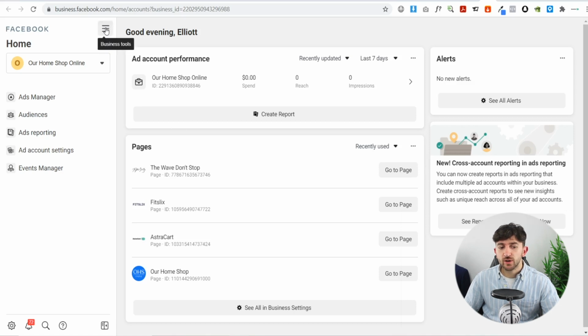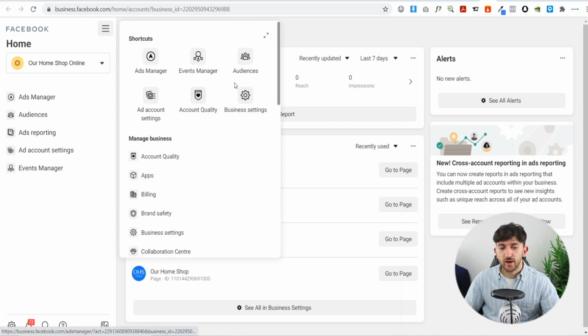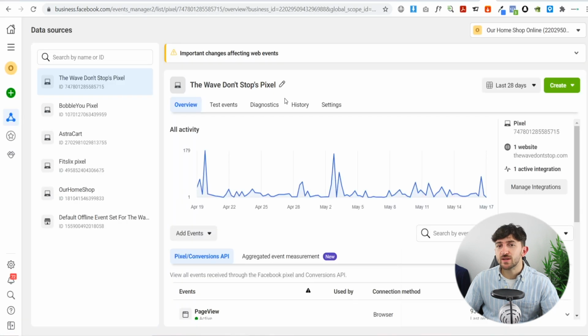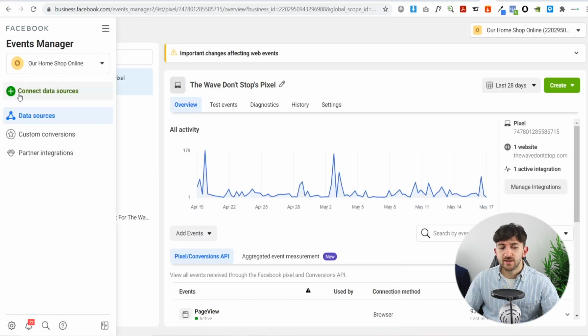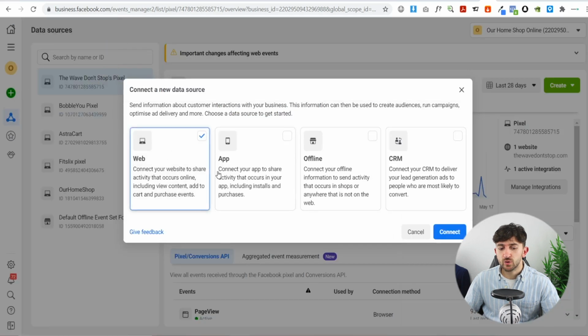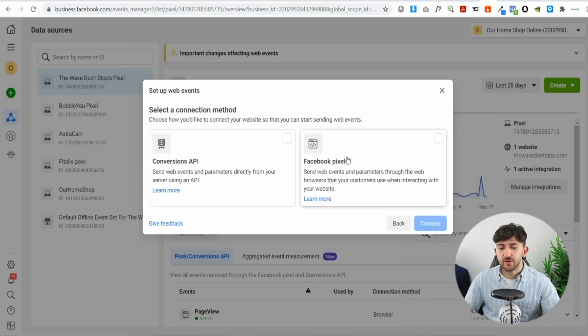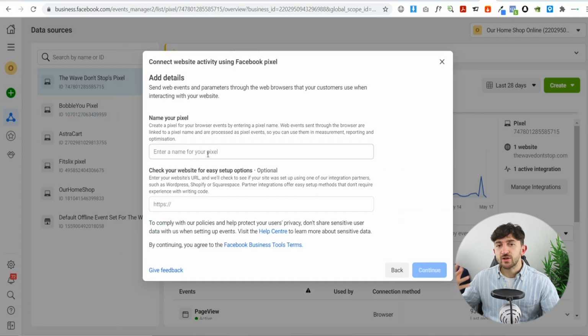So what you are going to do is you're going to go to business tools, and then you are going to go and click on events manager. And then once the events manager loads, you're going to see this green plus over here. So just go and click on connect data source, then go and choose web. Click on connect over here, then go and choose Facebook pixel. Then just go and name the pixel after your business, and then you're just going to enter in the URL for your website. So just go and enter that in there, and then click on continue.